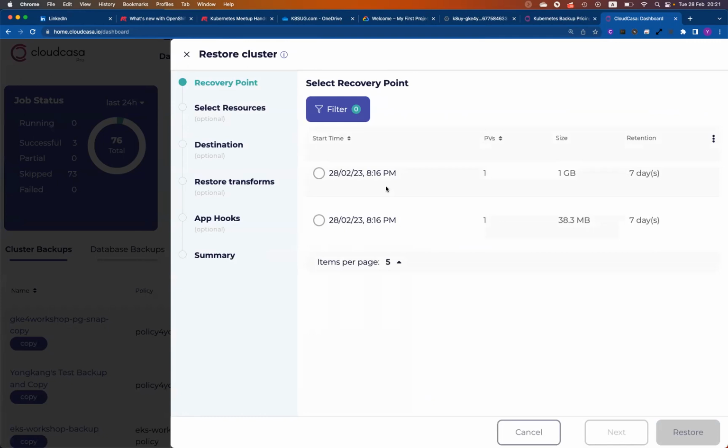You can choose any one of the copies. So you can see the 38 megabytes. That's the one copy in the object storage, because there is deduplication and compression. The 1 gigabyte is the local snapshot, still sitting in the storage. You can choose any one of the copies for the restore.